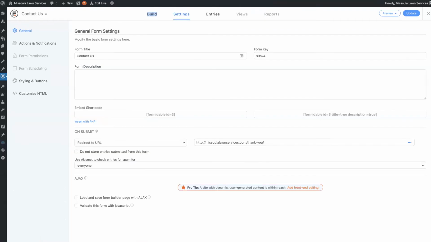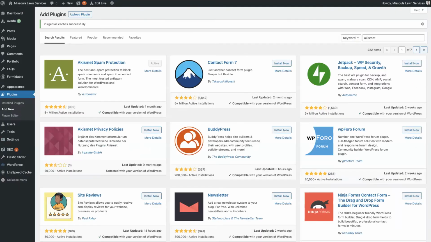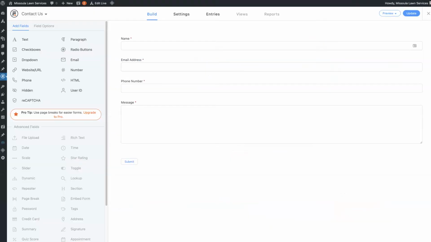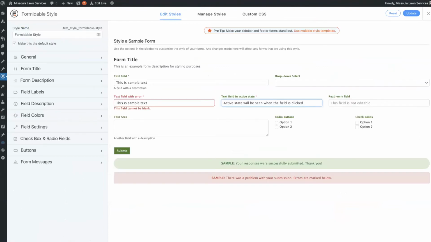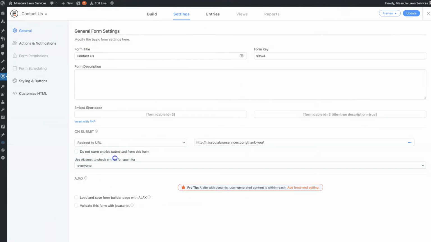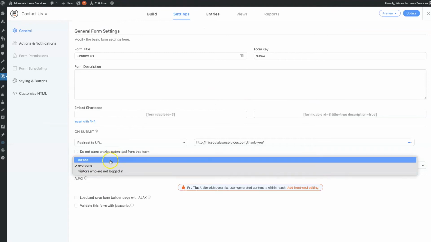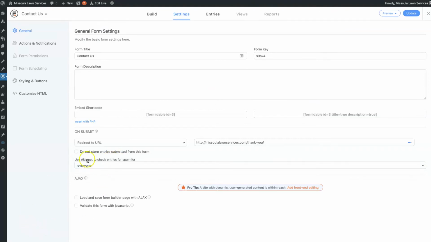And then the other thing that I really like about Formidable is that it connects with Akismet. I believe that's how you say that. But that's a plugin here, and it's a spam protection plugin. So you can just search Akismet and then you'll be able to find that plugin and install that, and then you can choose who you want to have filtered. So I always have everyone filtered, and that cuts down on a ton of spam.